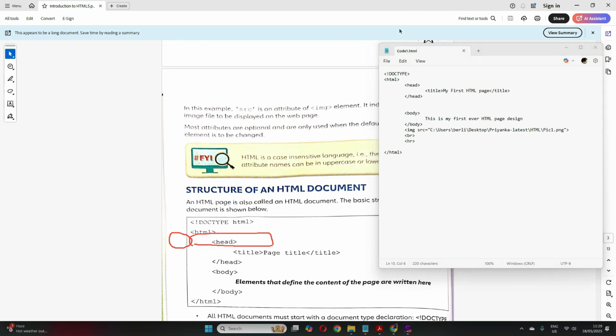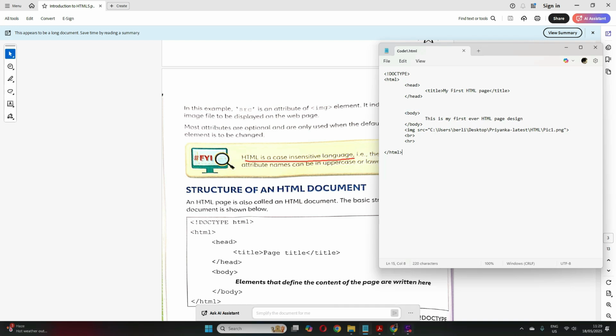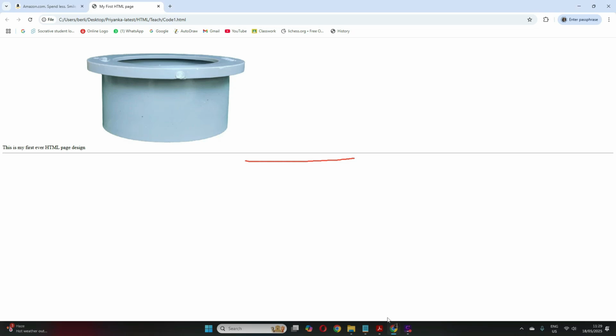Now see, case sensitivity. This is very important, guys. HTML is a case sensitive language. Sorry, it's a case insensitive language. So HTML is a case insensitive language. What does that mean? Case insensitive means you can write either in uppercase or in lowercase. It does not matter. Like suppose just now I ran this and I showed you, this picture turned up, right?